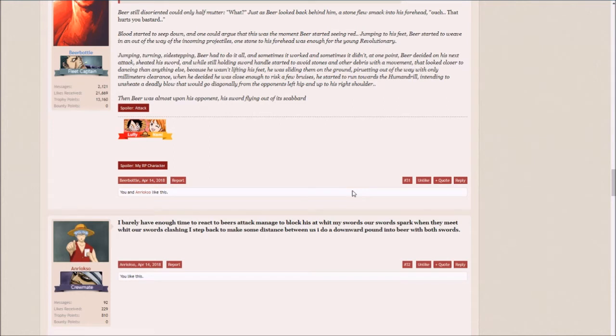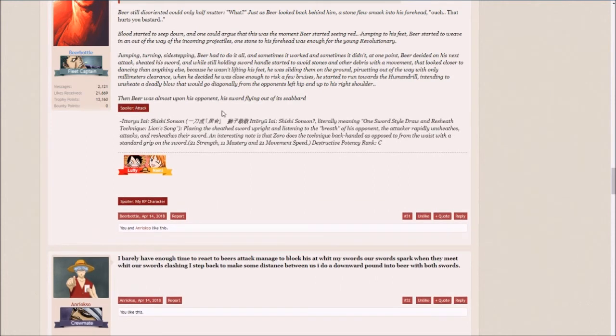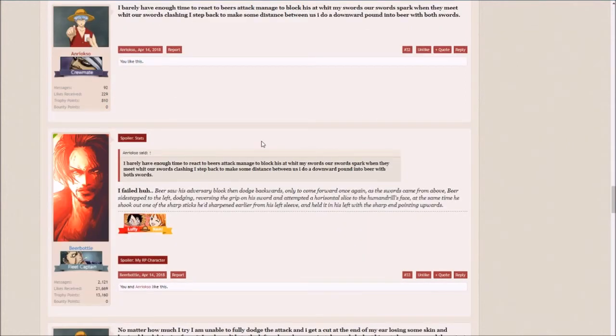That's a good description of the attack. Then Beer was almost upon his opponent, his sword flying out of his scabbard. The attack. Okay. Bubble says, "I barely have enough time to react to Beer's attack. Managed to block it with my own swords." I'm kind of confused. Just to block his. So he's managing to block Beer's attack with his own swords, and then they spark when they meet.